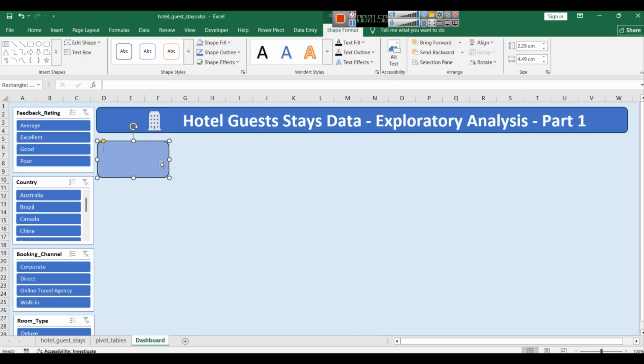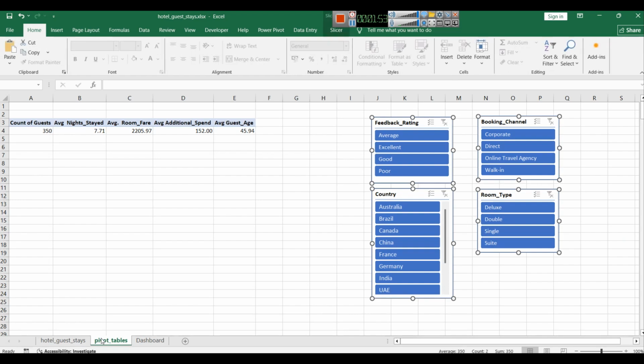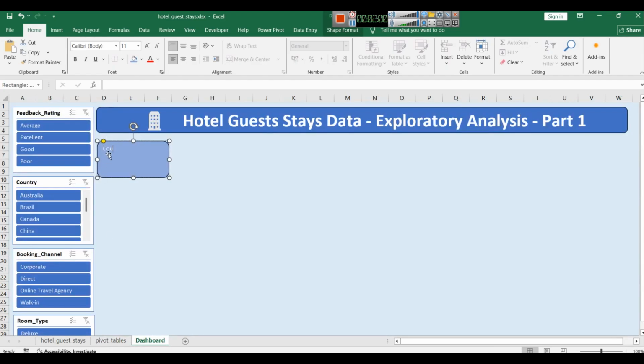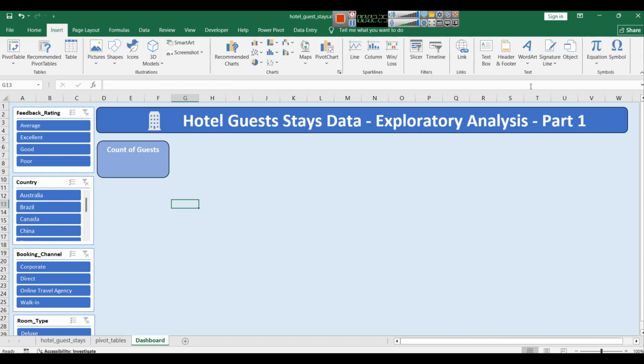In this shape we have a heading. You can also bring these headings dynamically, but I am just using headings as they are. So this is count of guests, and here we will align it horizontally center and vertically top align. We will select this, make it bold, use at least 14 pixels. So this is count of guests, and here we are going to insert a text box.